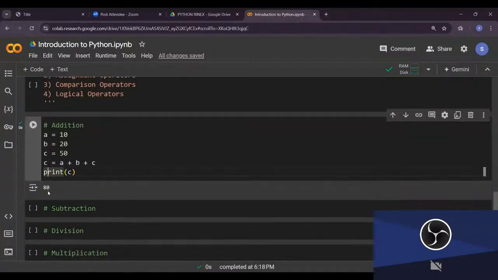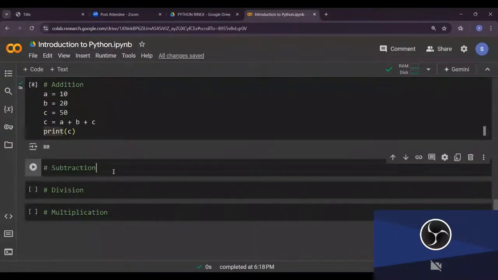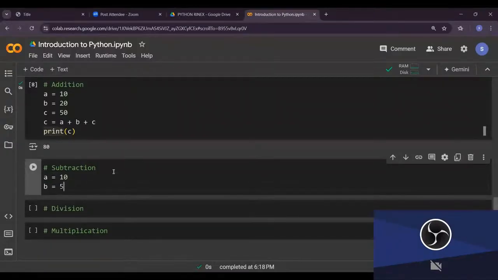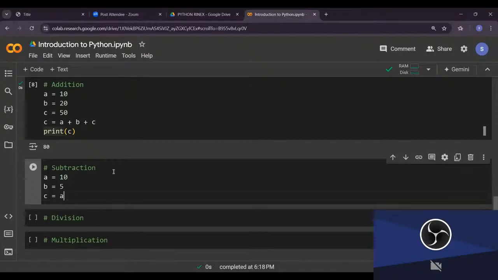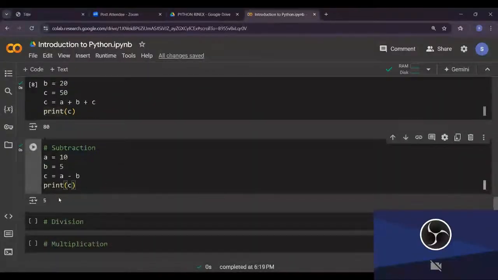Okay, so I believe everyone has got the idea of addition. Let's move on to subtraction now. I'll give a very simple example. A is equal to 10, B is equal to 5, and C is equal to A minus B, and print the value of C. So obviously I'll be getting the answer as 5.